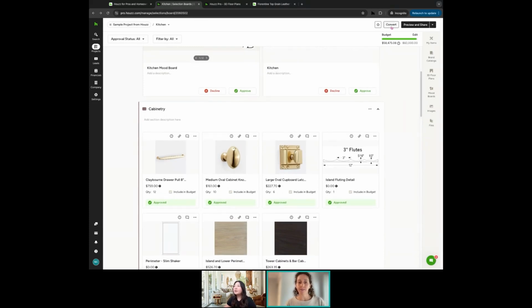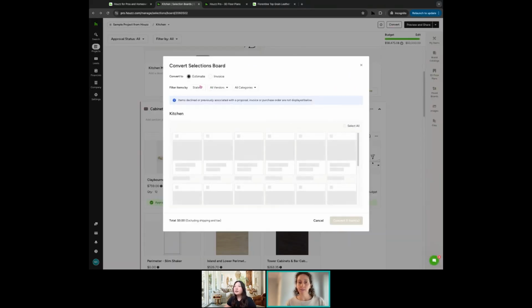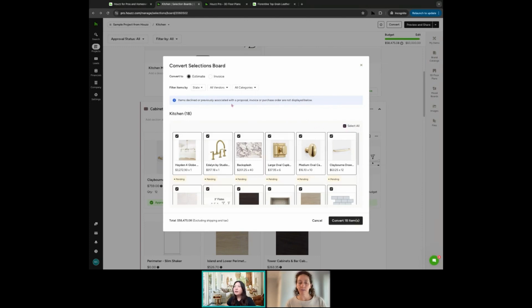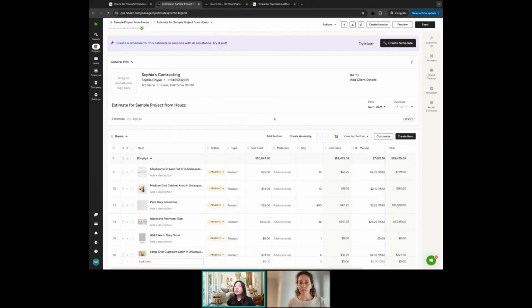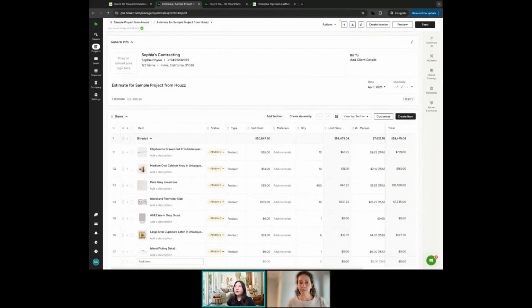Okay, perfect. So I'll go ahead and convert these items here. And I'm going to select all of these items and move them over inside. We call it the estimate, but this will move to a proposal. It'll be the same thing. So once we move everything over, it'll look just like this.